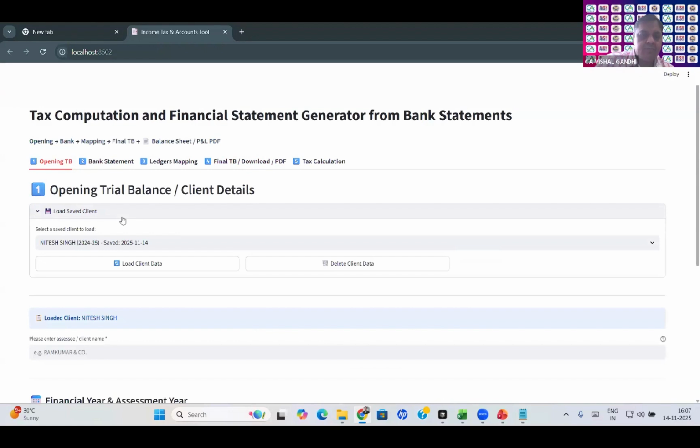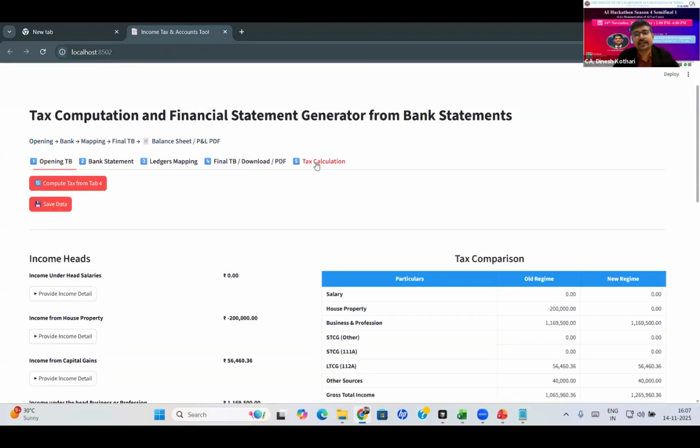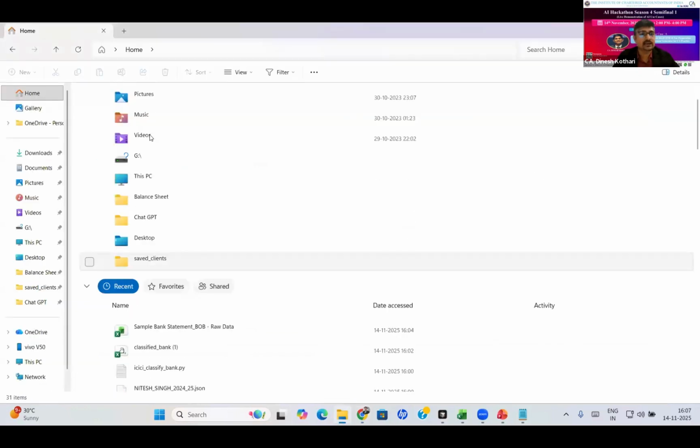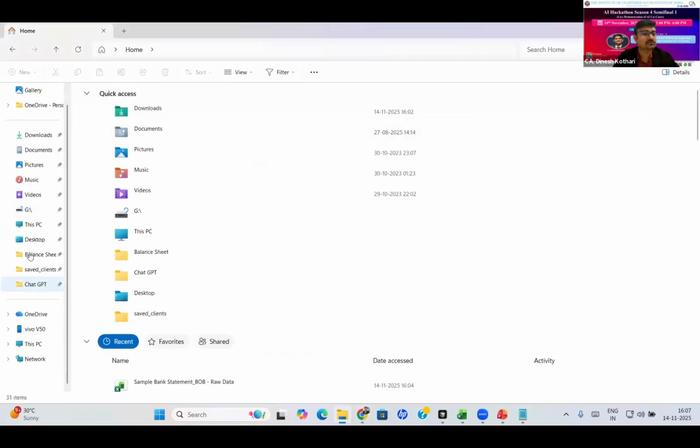Okay. Yeah, and for the tax calculation, sir, if I have to update it, do I have to go into the code again? For next year, if the budget changes the tax calculation, how do we update it? Yeah, for updating the tax calculation, wait.